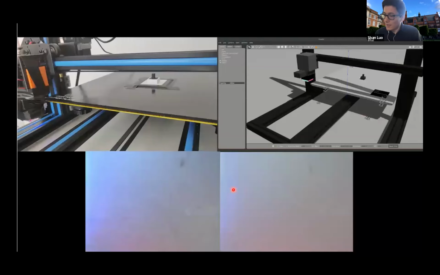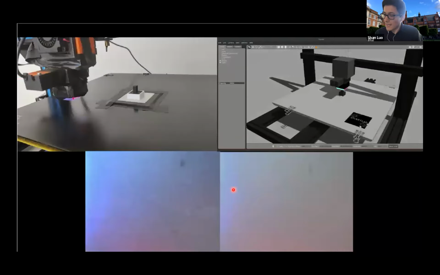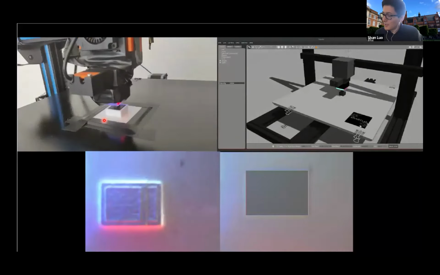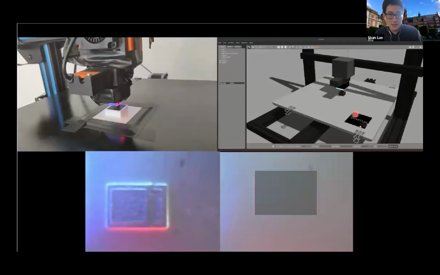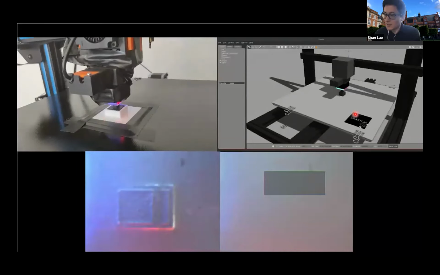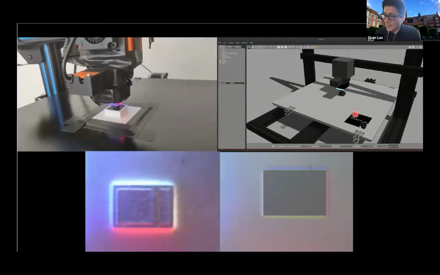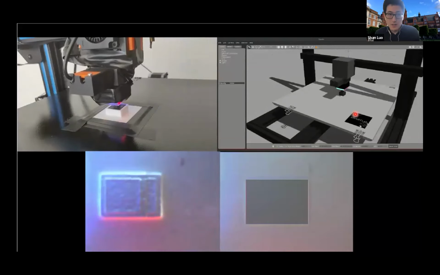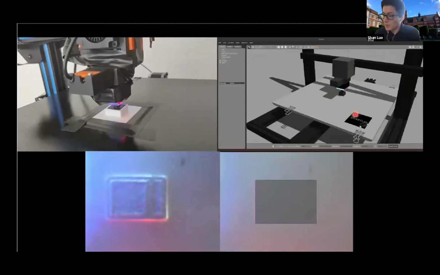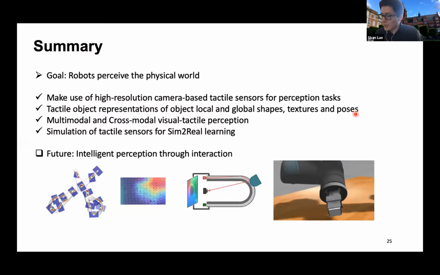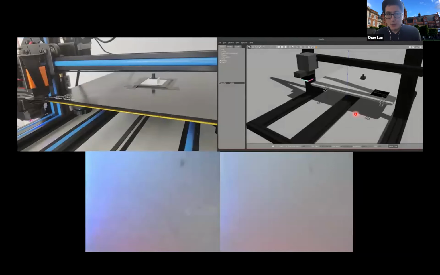So here is a video. On the left we have the real experiment, and on the right we have the simulated environment in Gazebo. We can get the real image and also the simulated output from Gazebo. For more details, you can check Daniel's website as well, and Daniel will give you more details in his lightning presentation.